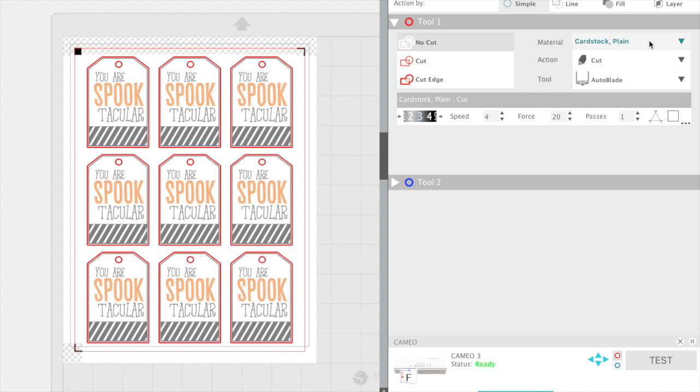Come over to material and make sure you have cardstock plain, and then make sure that you have selected the right blade. I use the auto blade. And then you'll come down to send, hit send, and it will cut out on your Silhouette.